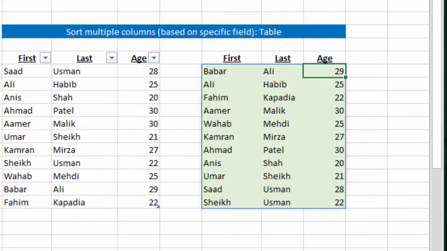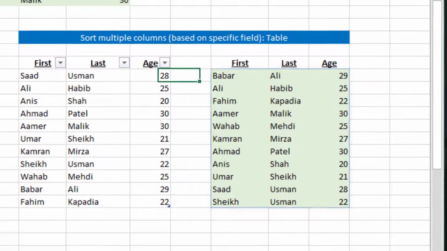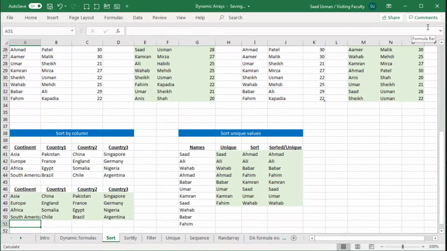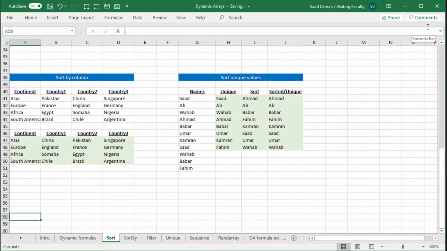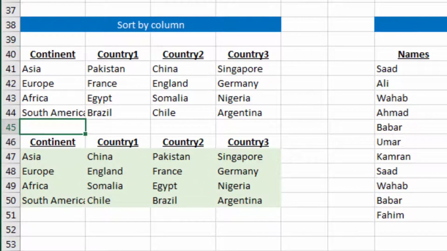So this is how you can apply the sort formula on tables as well. If you were to sort a range of cells by columns or by rows, we have been doing it by rows. Now if we want to do it by columns, let's say we have data of continents and different countries, in which Asia has Pakistan, China, Singapore, Europe, and so on. So we want to sort the data based on columns instead of rows.